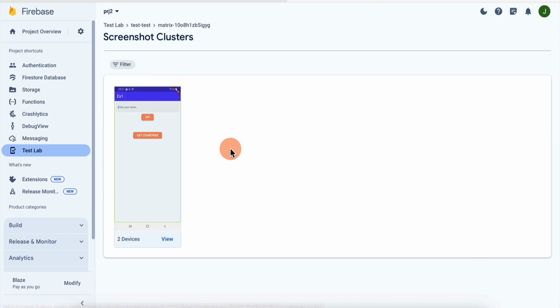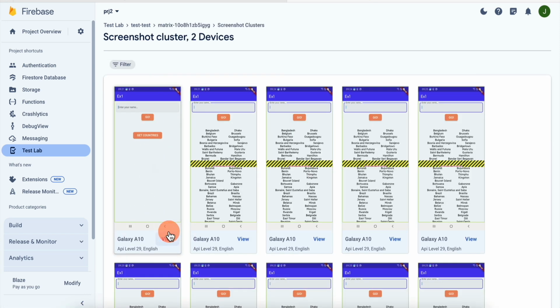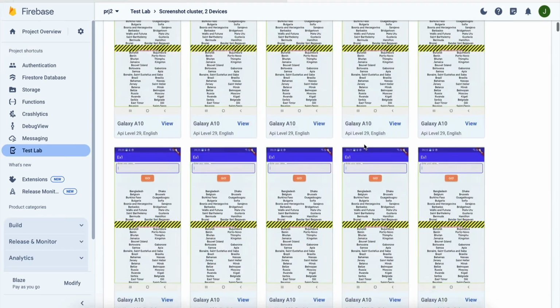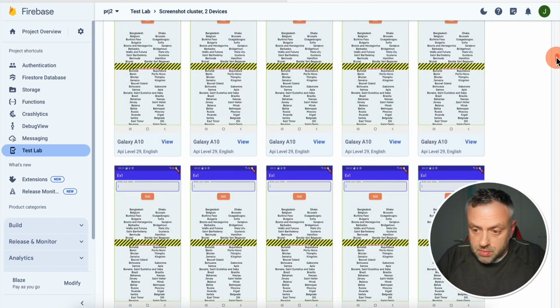Okay, so we can click here. This is our app, click on view, and we can see all the screenshots. We can see how the app was working. So this is on Galaxy A10 here. And as you can see, there's some overflowing issues that you can see right away. And you can scroll down and you can see exactly what's been happening.